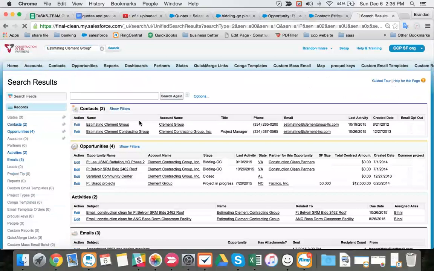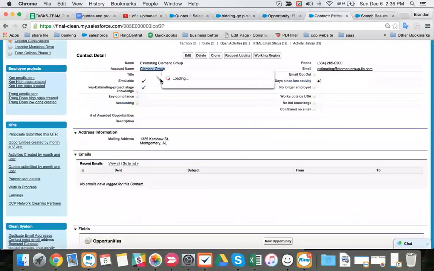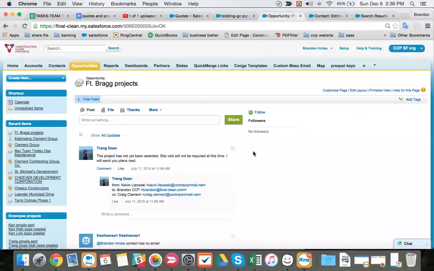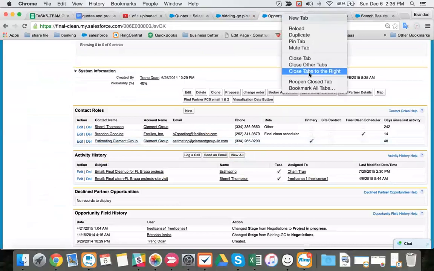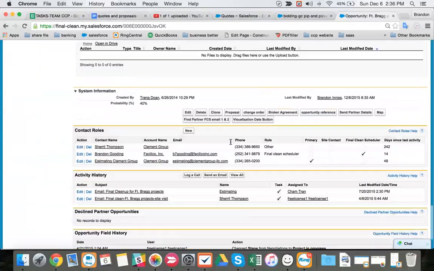There are 2 different accounts. So the account we're dealing with right now is Clement Group or Clement Contracting. Clement Group. So we picked the contact that says Clement Group, and we did, luckily. So what I can do now is create a proposal.